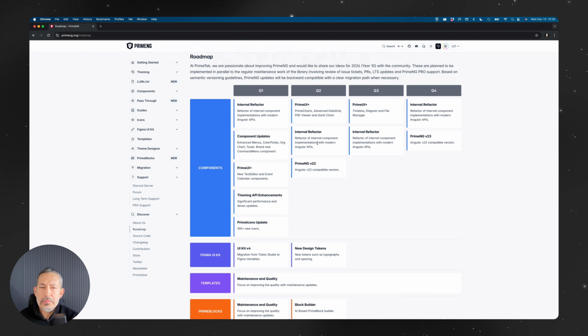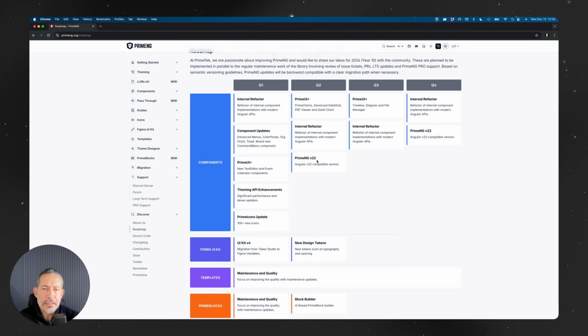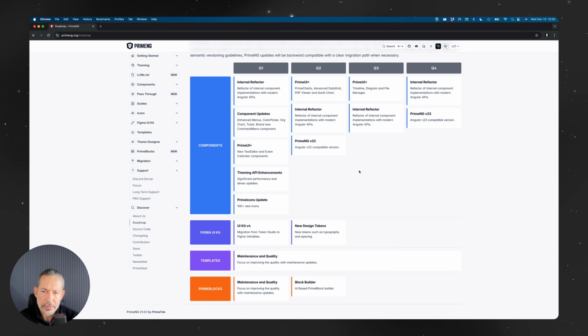And then internal refactor will be iteratively in 22. I think in a couple of years we will be able to modernize everything in terms of Angular APIs. PrimeNG 22 is scheduled for second quarter, and last quarter PrimeNG 23.